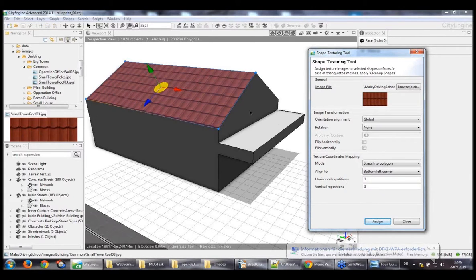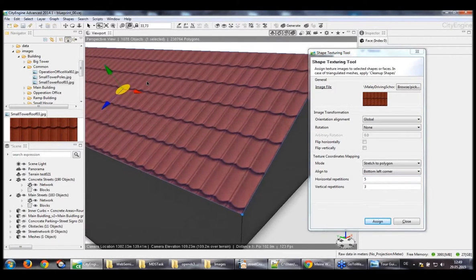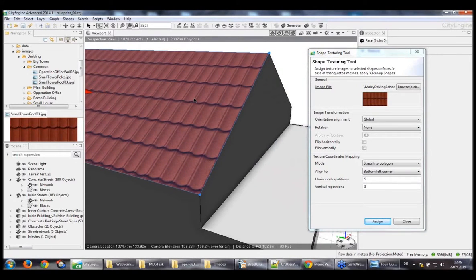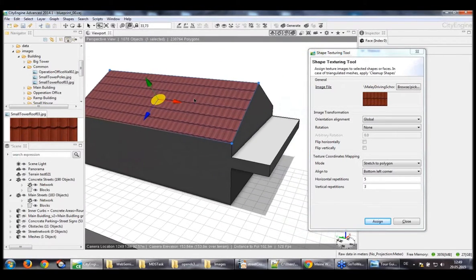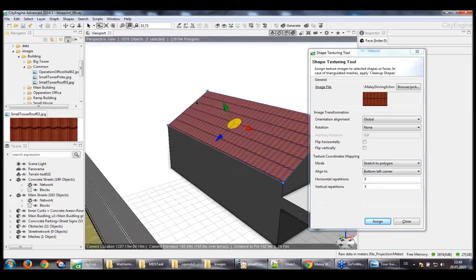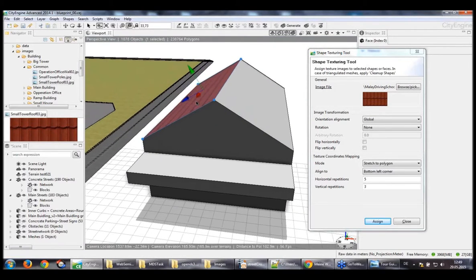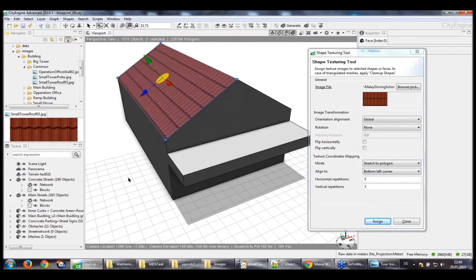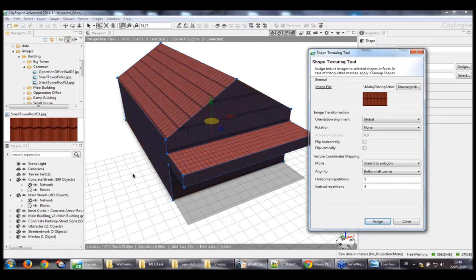So now we have a more roof-like texture. Maybe we should increase the horizontal repetitions to, let's say, 5. So here you can see that the texture looks quite nice. With just a few polygons and a few textures, the model can look like a real house. But of course, you have to apply a texture for each face. There's the option that if you select the whole object and click assign the shape, you will apply the texture to the whole shape.